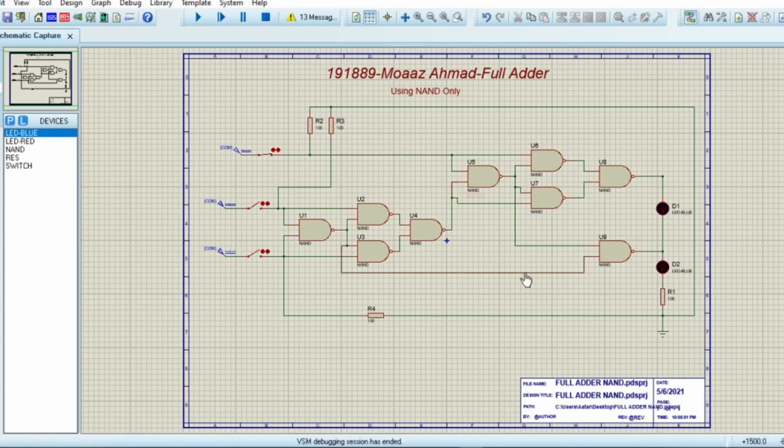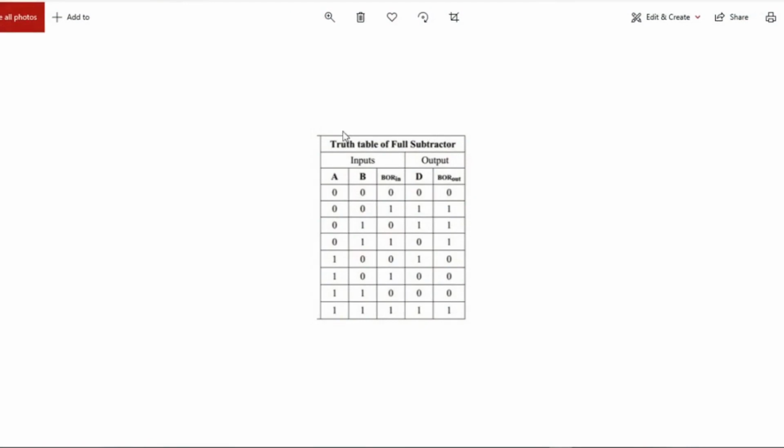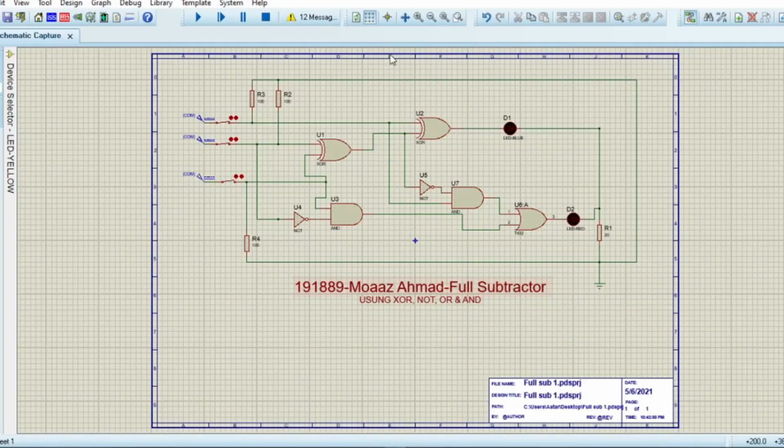Now coming to the last circuit, which is the full subtractor circuit, and the truth table of that circuit is right here. I can see here that this circuit also has 3 inputs and 2 outputs. Now if all of the inputs are 0, the outputs are both 0. But if 2 of them are 1 and the third input is 0, then both of the outputs are still 0. But if only the third input is 1 but A and B inputs are 0, then both of the outputs are 1.